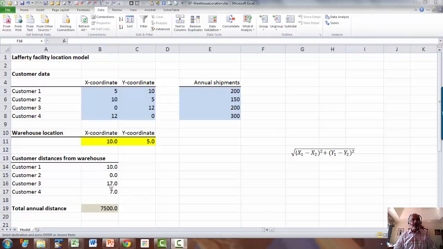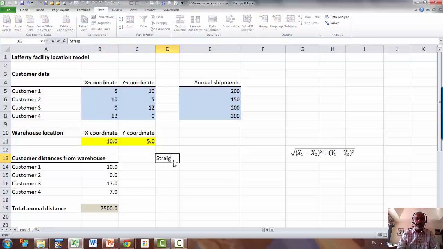Now what if we want straight line distance? This is our vertical distance, and we used it to find the total annual distance. So we want straight line distance. So let's look at straight line distance. Now this is the formula for straight line distance. You take the difference in the x coordinates and square that, the difference in the y coordinates and square that, and add the two squares and take a square root of that. That will give us the distance between 2 points as a straight line.